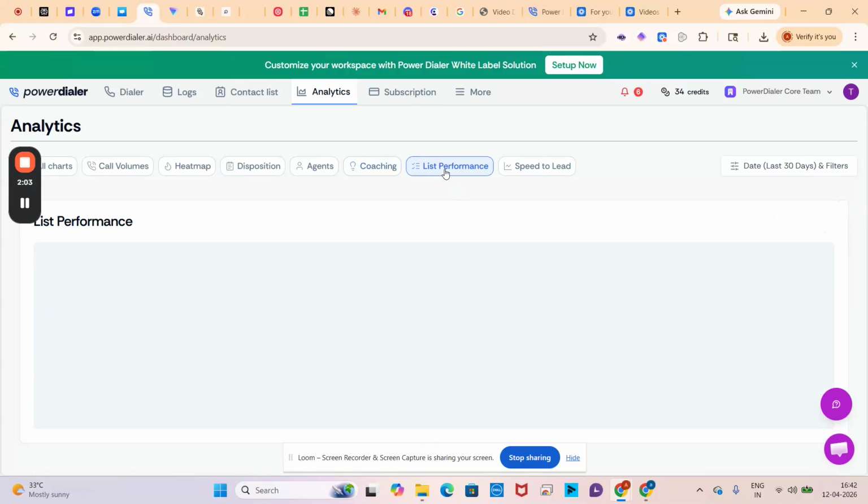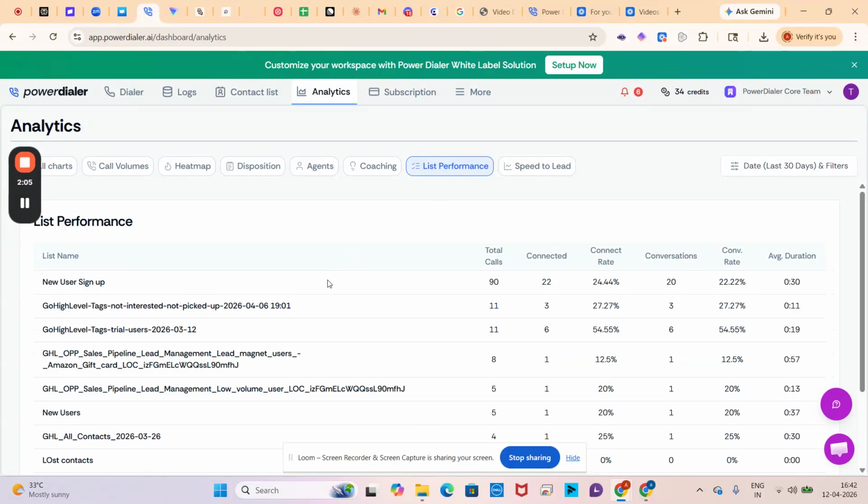Also, when it comes to the list performance section, here you get to see the multiple lists that you have for yourself, the total calls done for each list, the number of connected calls, the connect rate percentages, the conversations, the conversation rate percentages, and also the average duration of those contact lists as well.